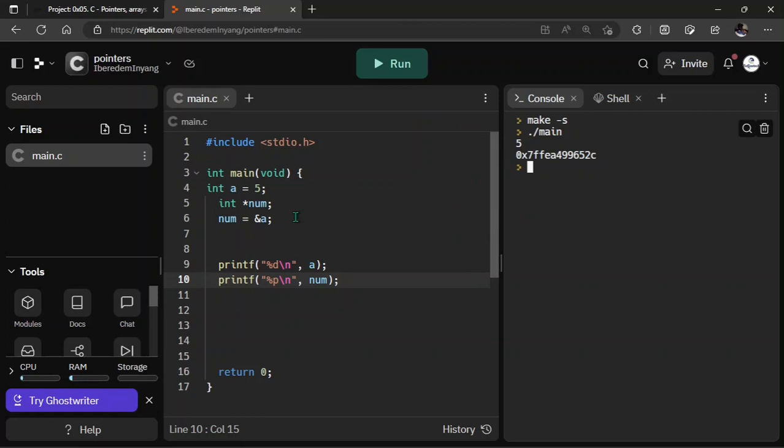Okay, so that's it about pointers at a very basic level. There is more to this though. I'm gonna explain more as we progress in the program, but for now this is the basic level of pointers.